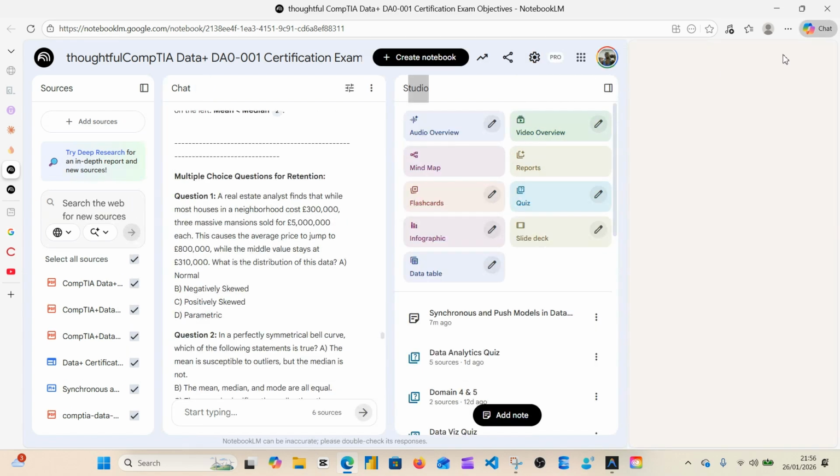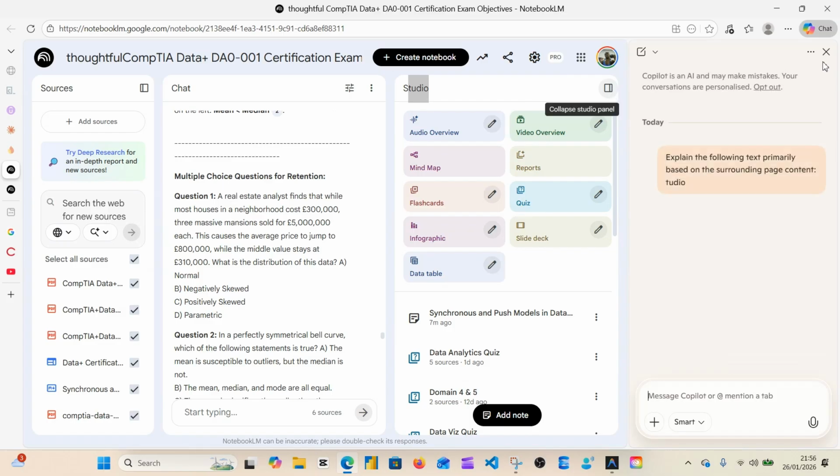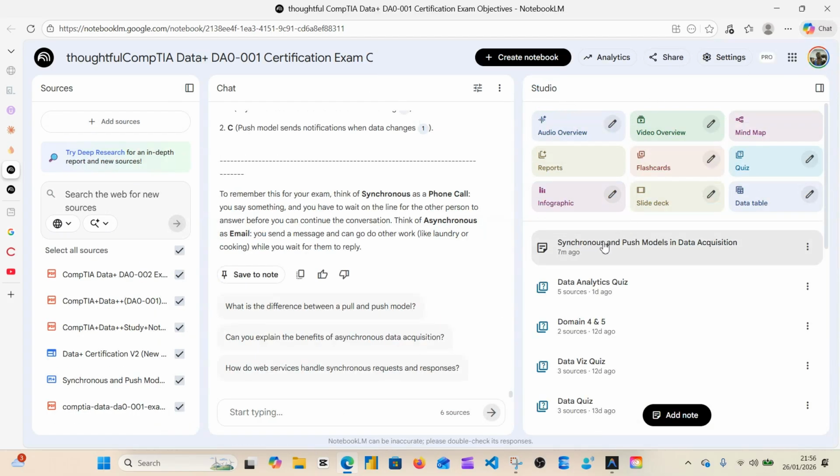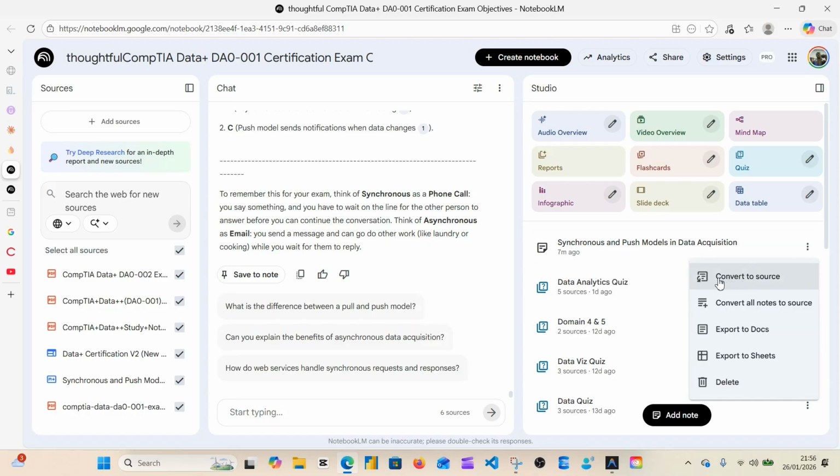Oops. Why did I do that? Yeah, it comes right here to your studio section. From here, when you say save note on the chat, it comes right here, and then you can click on the ellipses, and then you can say convert to source, as you can see, as easy as that.